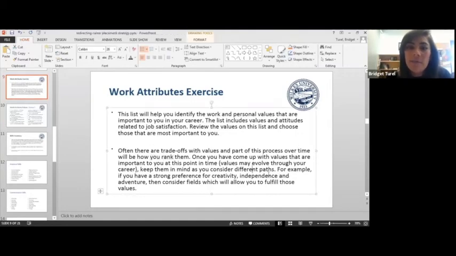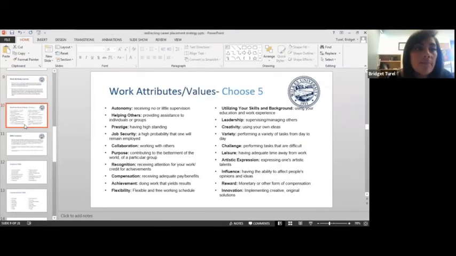So then in this next piece, often there are trade-offs, of course, with values, and part of this process will change for you over time. So the values that you pick today or the work attributes that are important to you today will be very different in 5 years and then in 10 years, for sure. But it's important to have that awareness right now of what are those things that motivate you internally, and what's going to make you happy in a job or in a working environment.